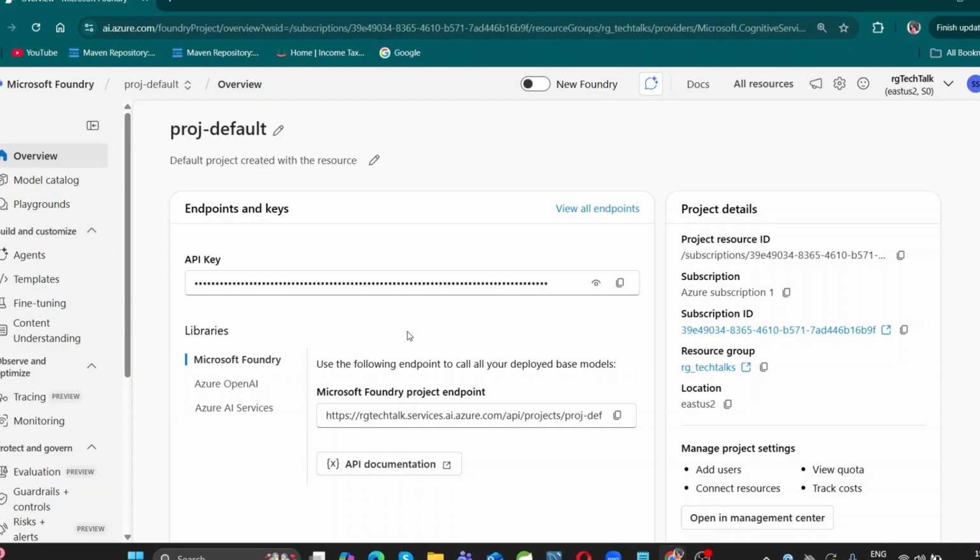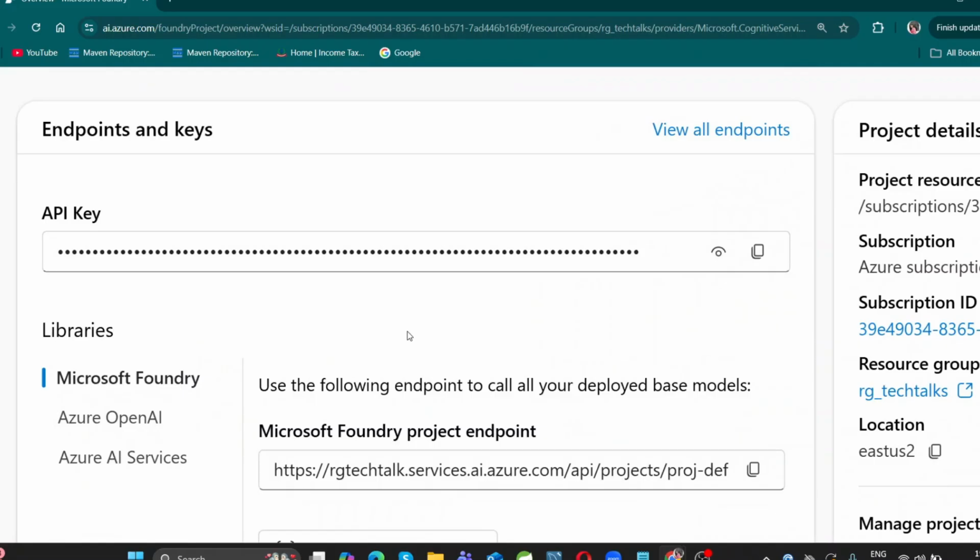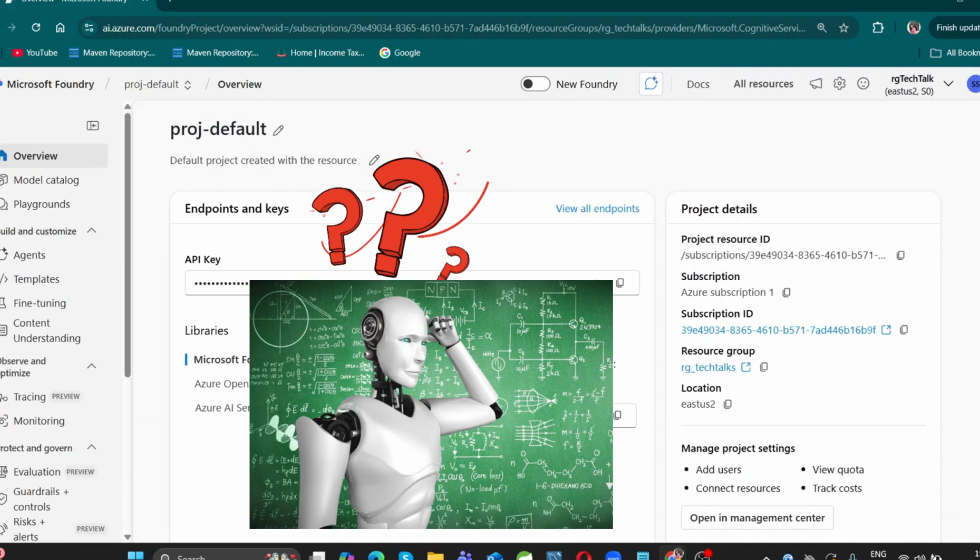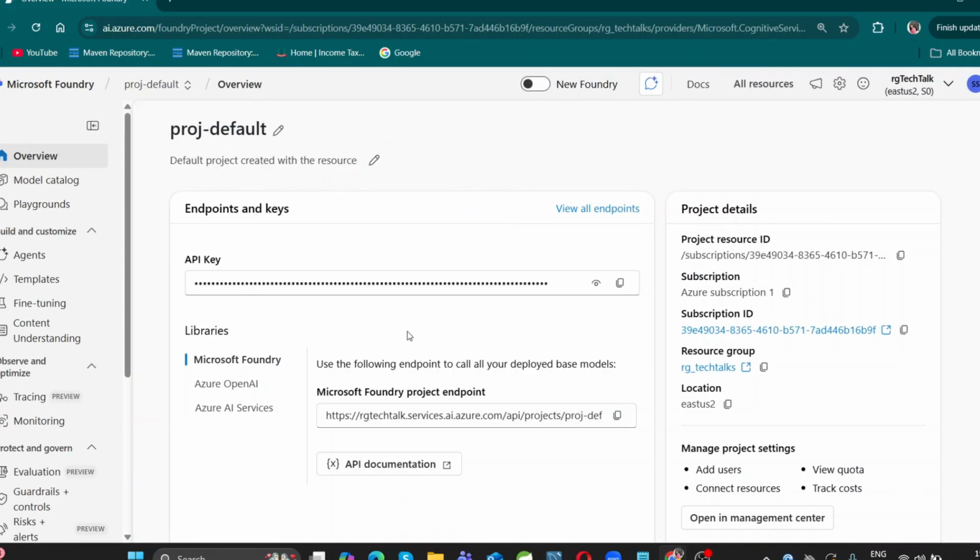Everything looks set, endpoint ready, API key generated, but your AI still won't reply. The reason: you haven't deployed a model yet.